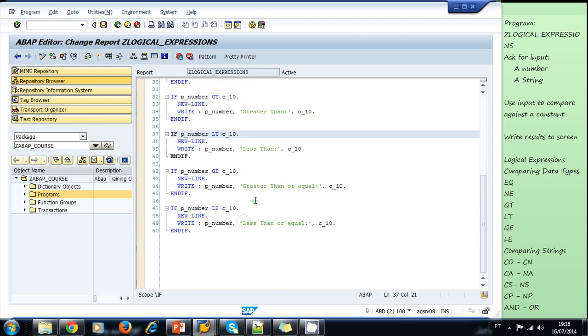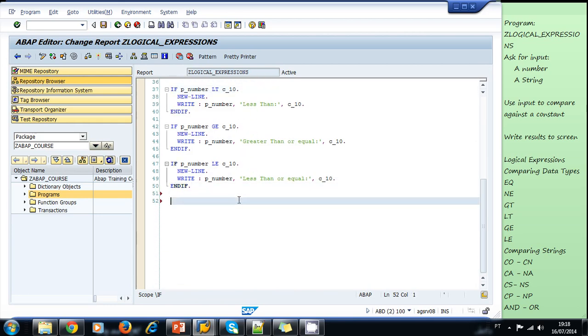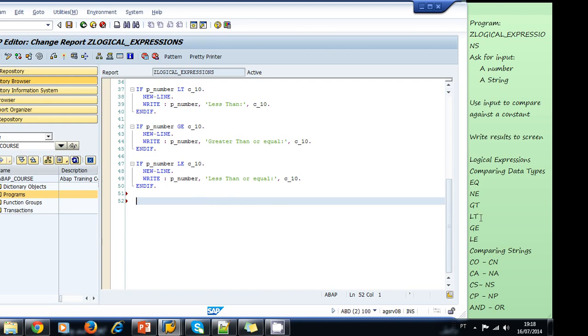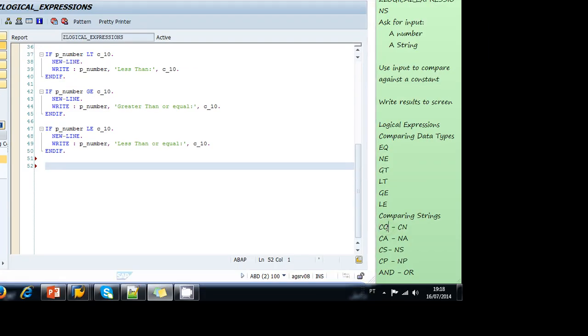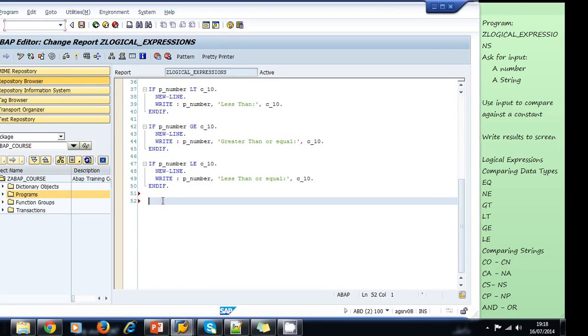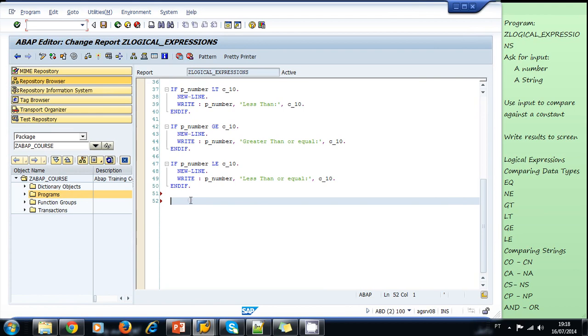Now let's try comparing strings. Comparing strings can be tricky because of the use of these operators and their meanings. Let's try every operator so we can understand how to compare strings. So let's write an if, and this time we're going to ask if the pstring or the parameter contains only our constant.